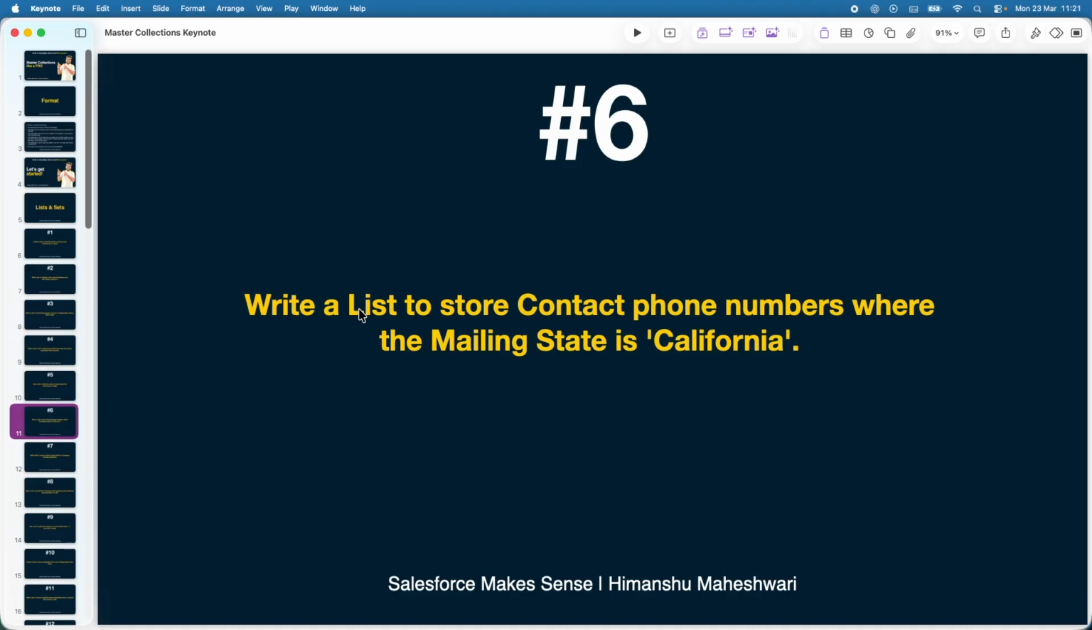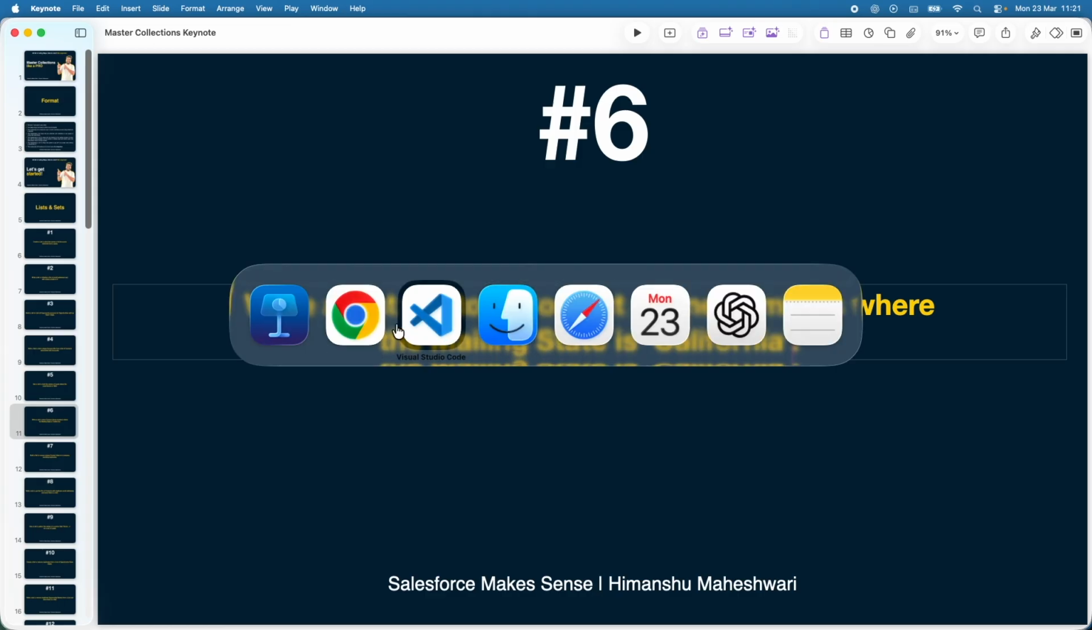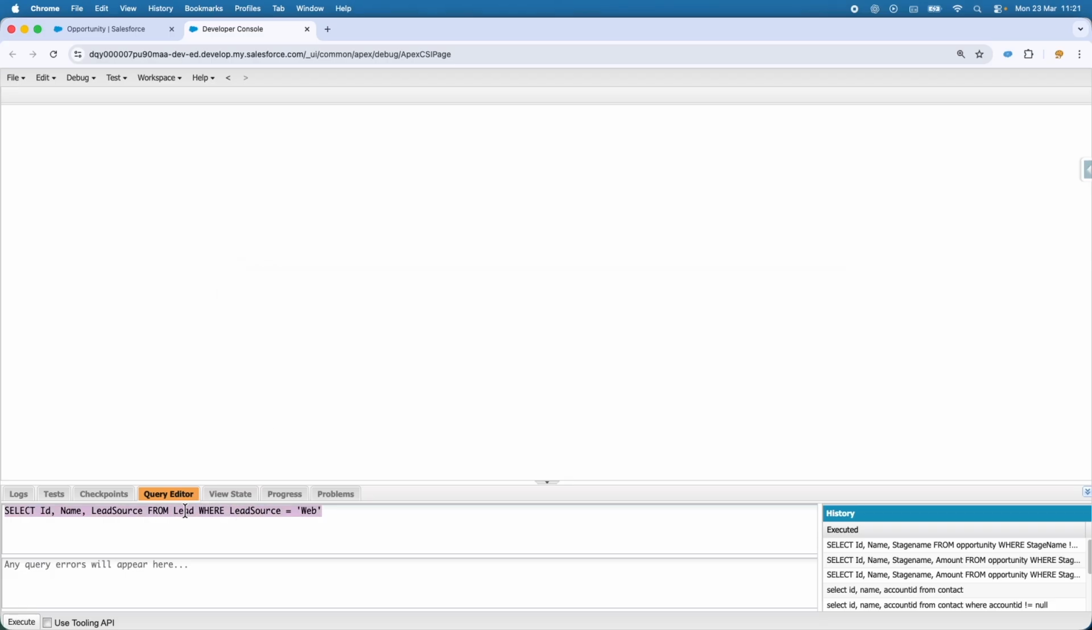Let's go. Write a list to store contact phone numbers where the mailing state is California. Which object? Contact. What field? Phone number. What is the where condition? Mailing state. So let's go to Salesforce. That's use case number 6. Select ID comma mailing address from contact.